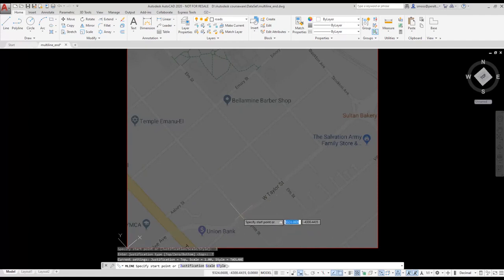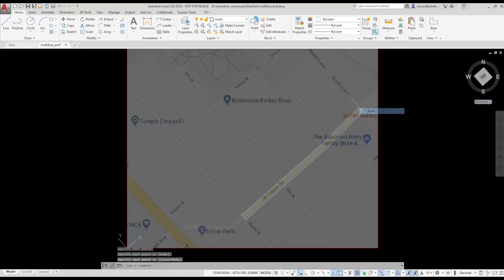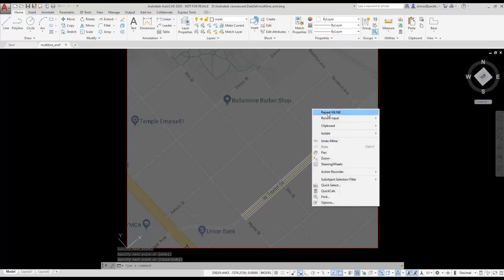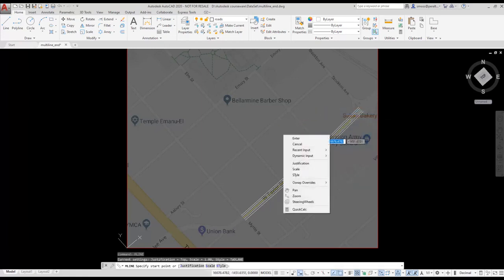I start the multiline at the intersection of Myrtle Street and West Taylor Street. There's a slight jog at Laurel Street, so I select the point there and angle the multiline slightly to the intersection with Stockton Avenue. I press Enter to exit the command. I repeat the multiline command by right-clicking and selecting Repeat MLine.